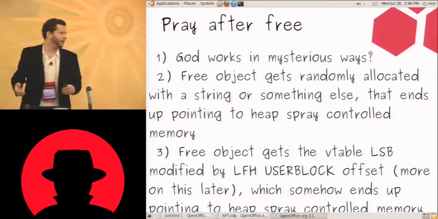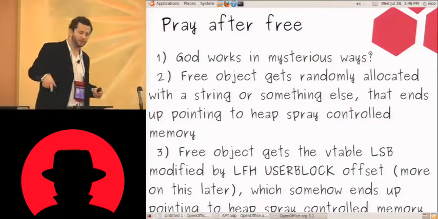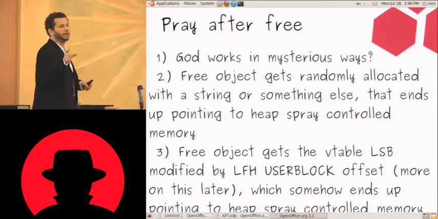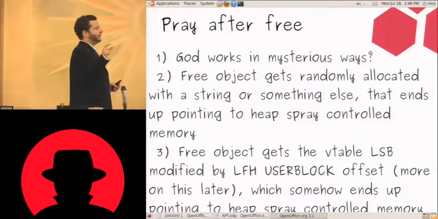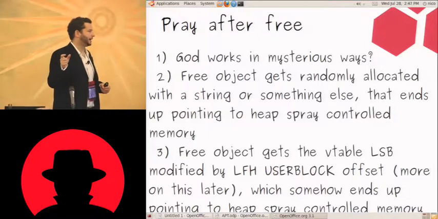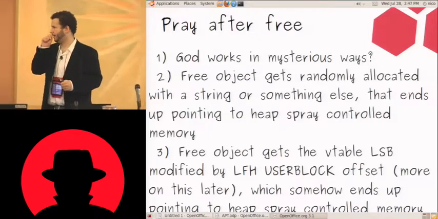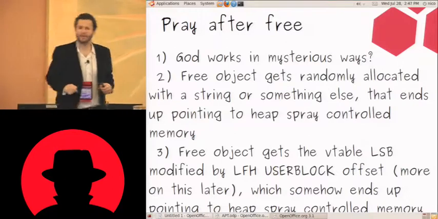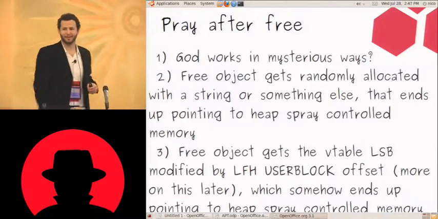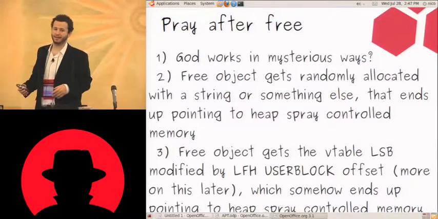And the other one was that the vtable of the freed object was actually modified only in the last bytes, by the low fragmentation heap user block offset. We are going to explain that later. And there is actually a whole presentation about that from Chris Valasek.